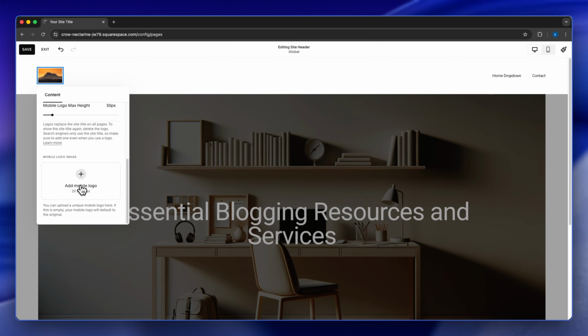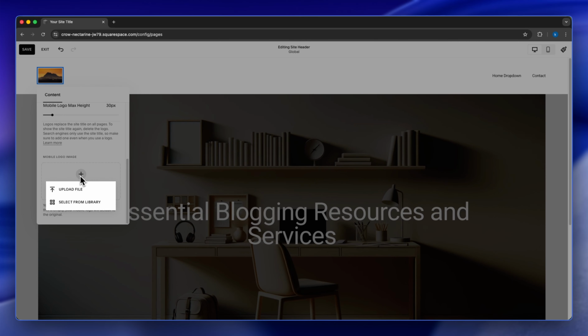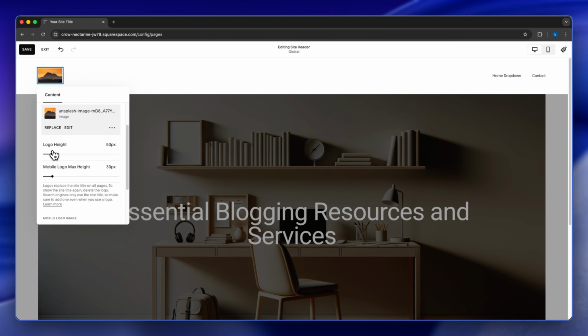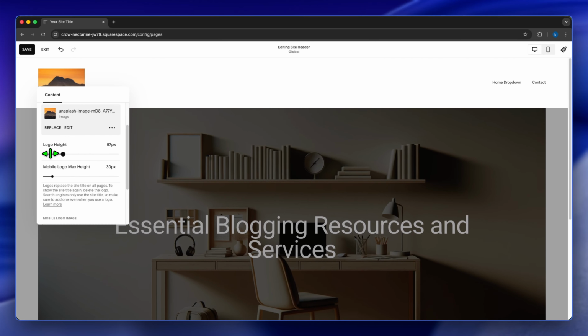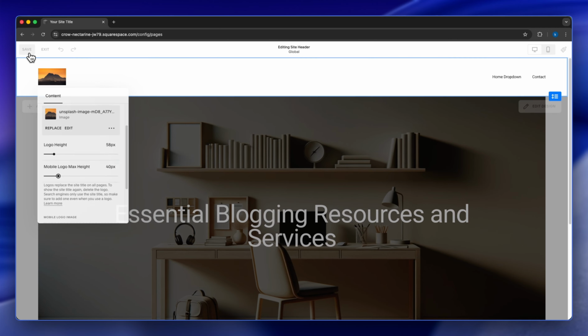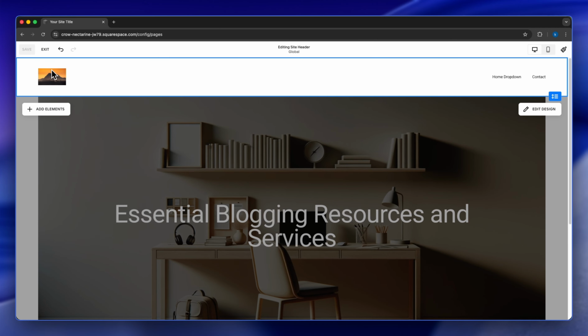You have the option here to add the mobile logo, and once you click on it, you can also add the mobile logo for the mobile display of the website. You can upload or select from the library, and here you can adjust the logo height, and you can adjust the max logo height for mobile also. And once you're done, you click on save, and just like that, you've been able to add a logo on Squarespace.